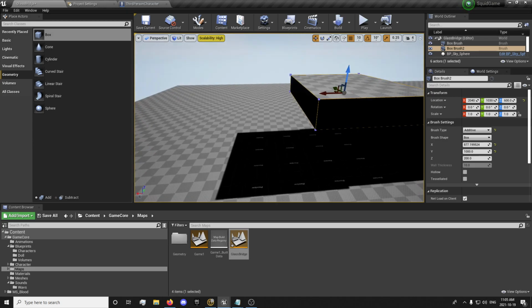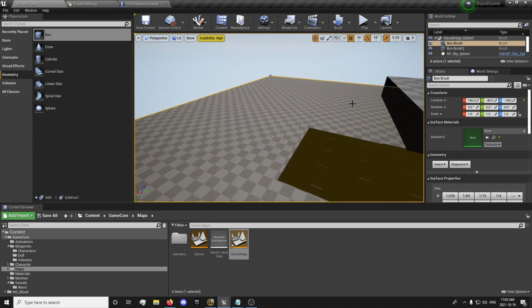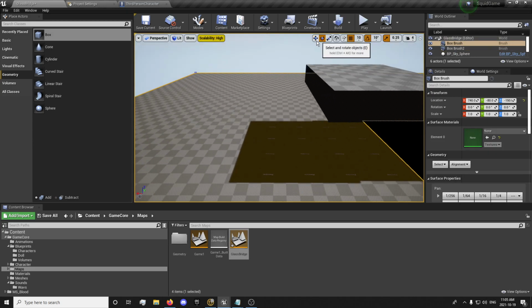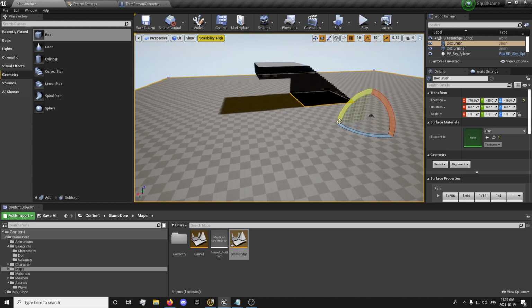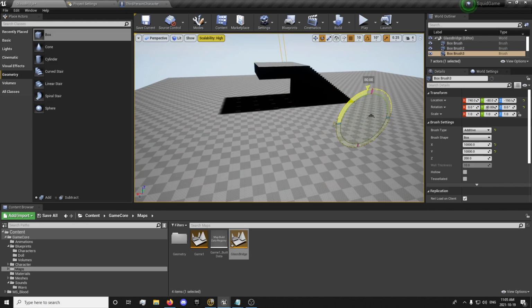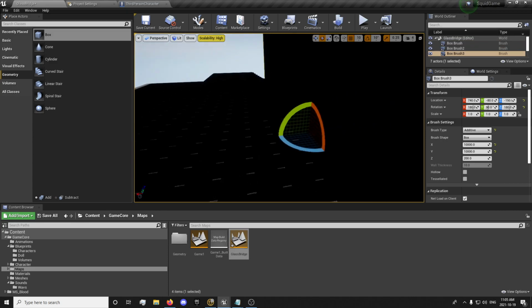And I'm just going to grab this one, put it on a rotation, hold Alt, and rotate it to 90, and then you let go and it will create a second one.